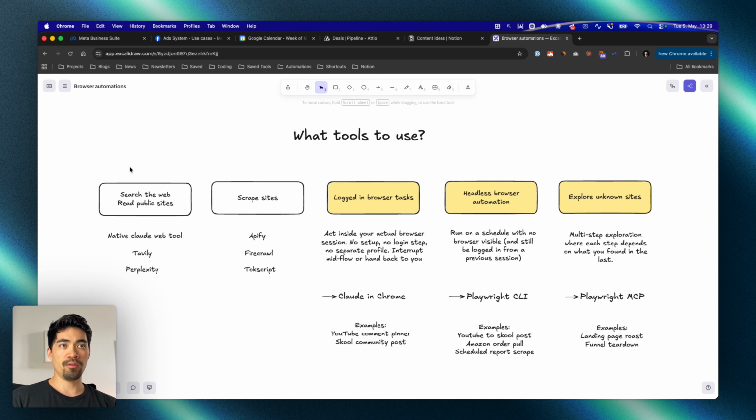So first of all, if you look on the left side here, we're not going to be talking specifically about these in this video, but I've included it in this graphic because when you talk about browser automations, people will often ask, okay, what about these things? And these things are, if you want to just have your Claude Code search the web and read public sites. So for example, you're asking it to go get some information about, let's say, the weather, then if you just ask it like that, it will just use the native Claude web tool. There's a web search tool built into Claude, and it will just use that.